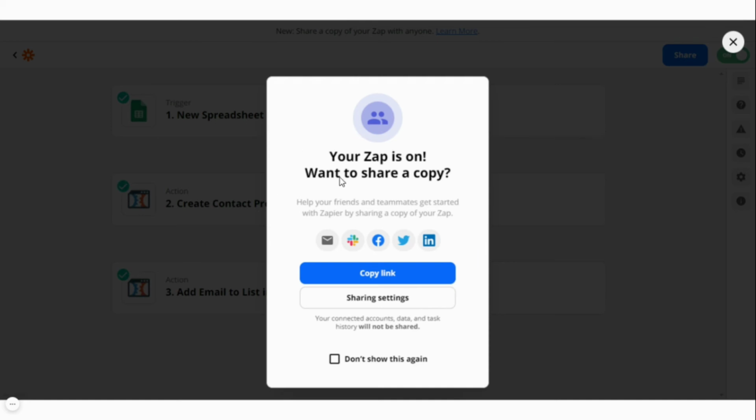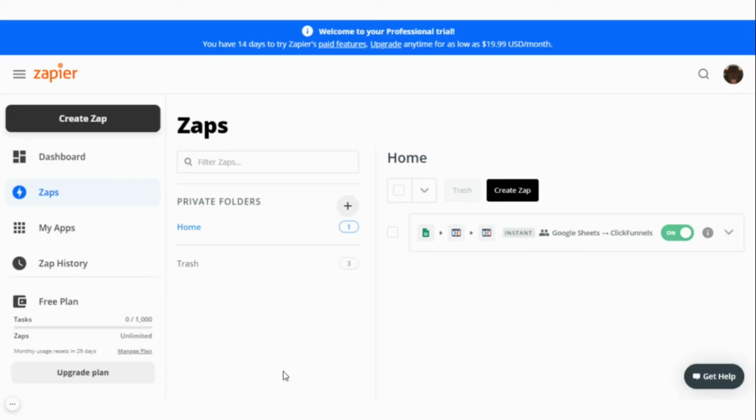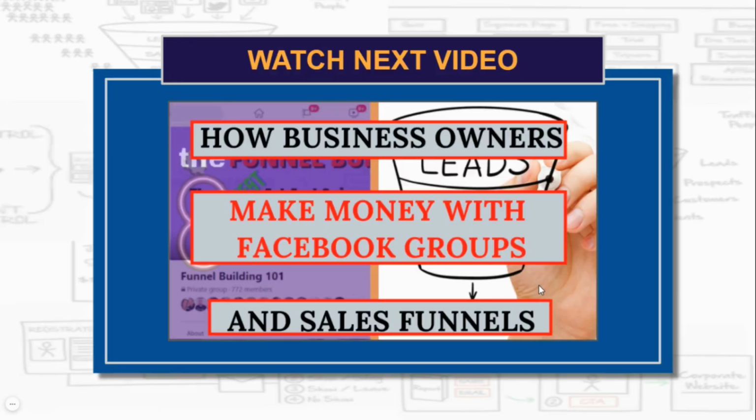Now, you can find a link below with a share link for this exact same Zap. And if you're concerned, the connected accounts data and task history will not be shared. So you can actually get a copy of the Zap without worrying about sharing data. And this is what it will look like inside of your account once you have that Zap set up. It shows one Zap from Google Sheets to ClickFunnels, and you're all set.